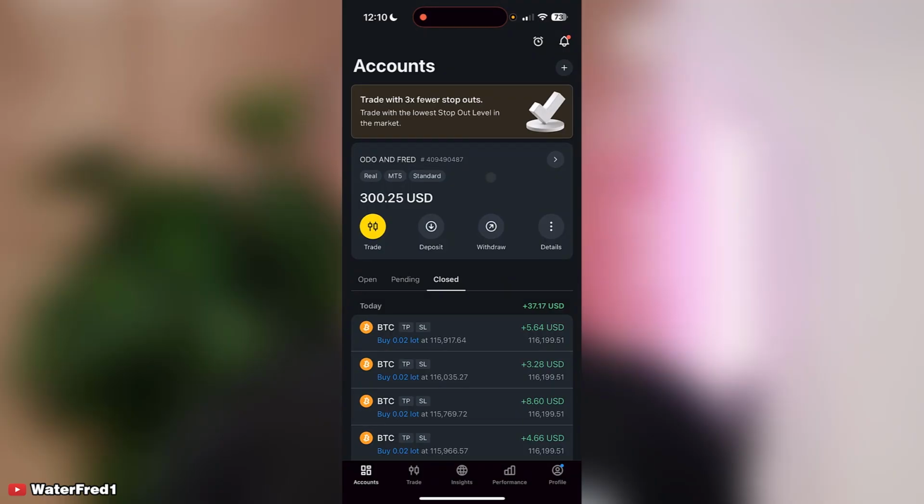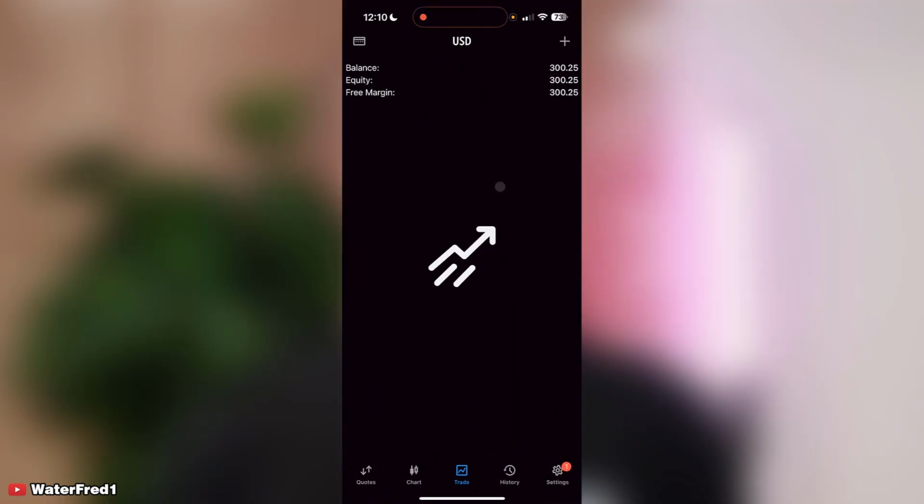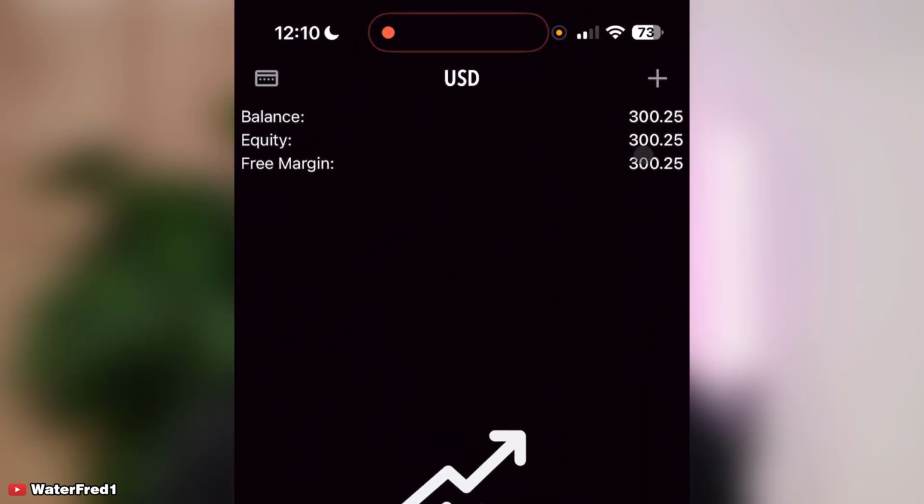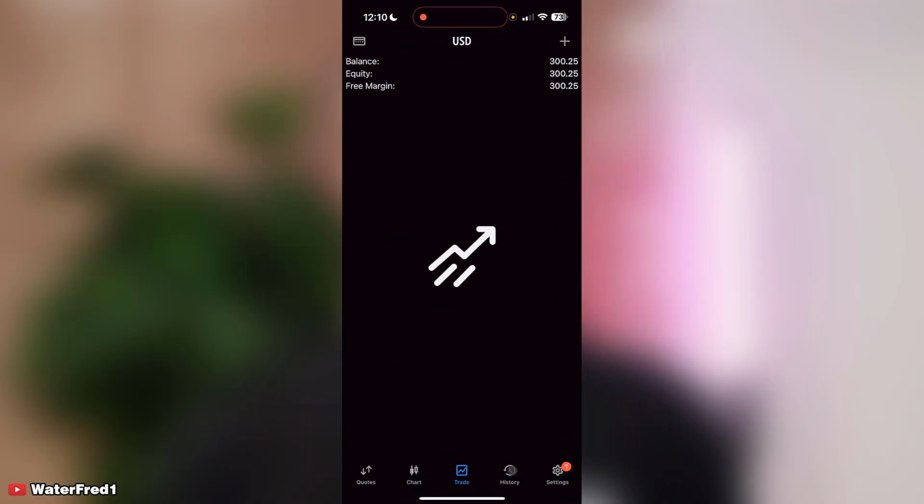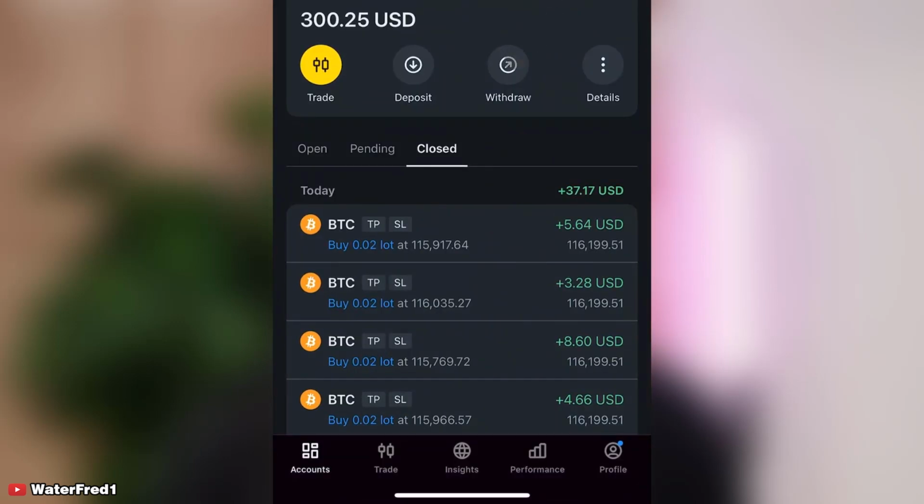Now you can see my balance is now 300. Let's quickly go back to MetaTrader 5 and let's refresh. You can see my balance has become 300 right here. Okay, if I come to history, you can see it right here. I've withdrawn 122 one time. We don't need to waste time. Look at it, all the profits withdrawn. You can see. Yeah, so right now what you're going to do is click on withdraw.